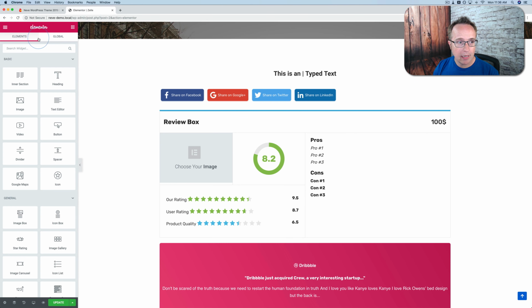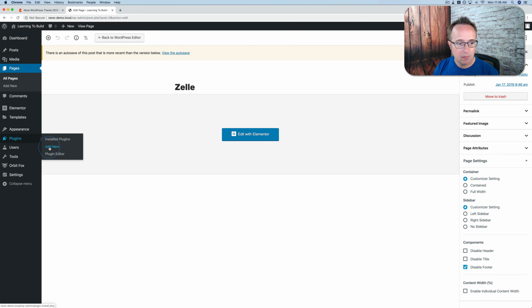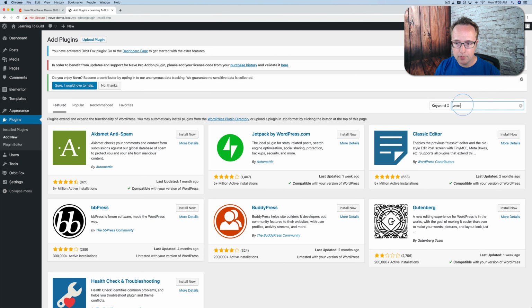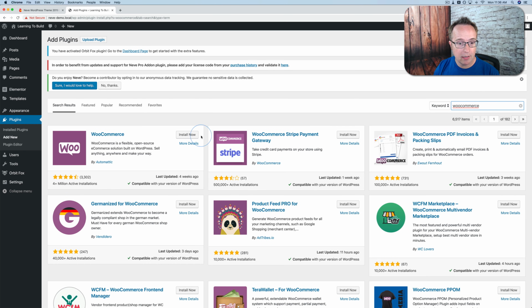So first, let's go back into this site and exit out of this page. Let's go to plugins and then add new, and we're going to install WooCommerce because the WooCommerce options cannot be enabled until you have WooCommerce on the site. Luckily, WooCommerce is free. You can see it right here. I'm going to click on install now and then activate.